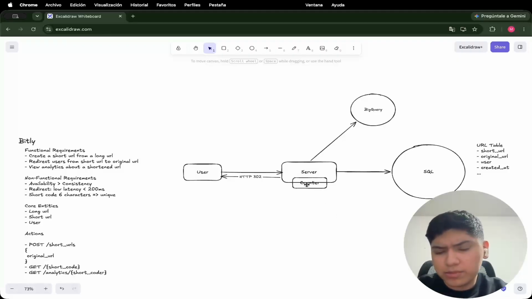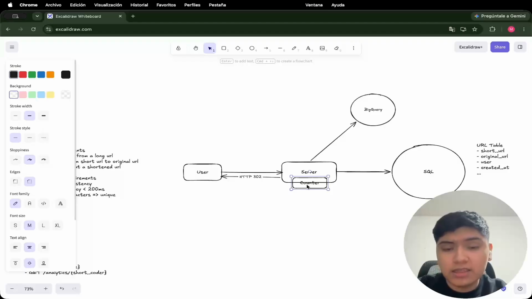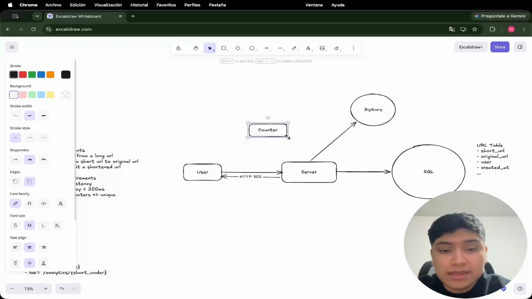But we have a problem here because we have a counter that is in memory. So we have to move that counter to another place. We can use Redis, which supports the counter built in, and it also helps us solve the problem of two different servers having exactly the same counter. Since it's single threaded, we won't have that problem.